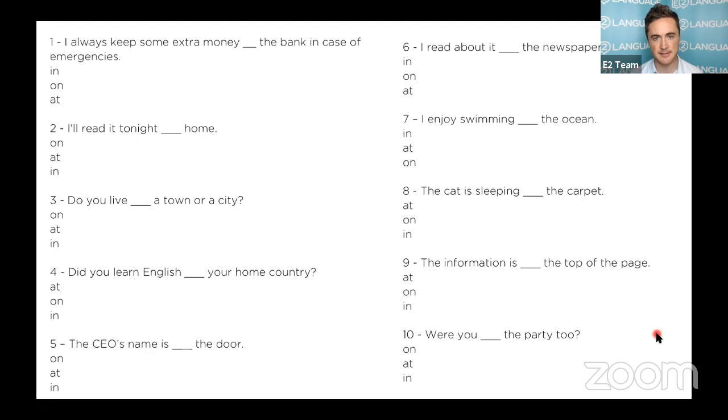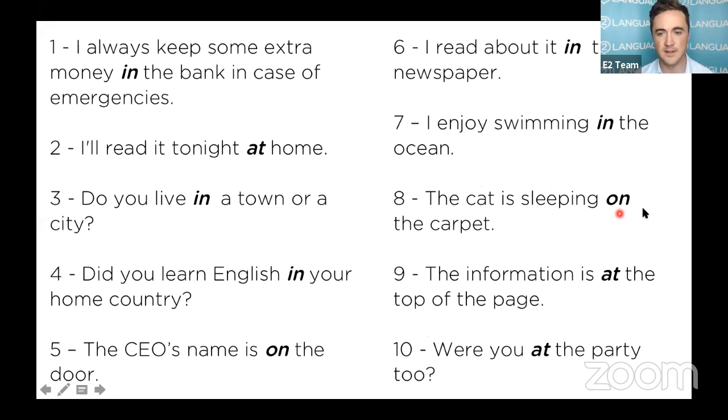Cool. 10 seconds. Yes, number 9 is a bit tricky. Think about precise location. Cool. Let's have a look. All right.